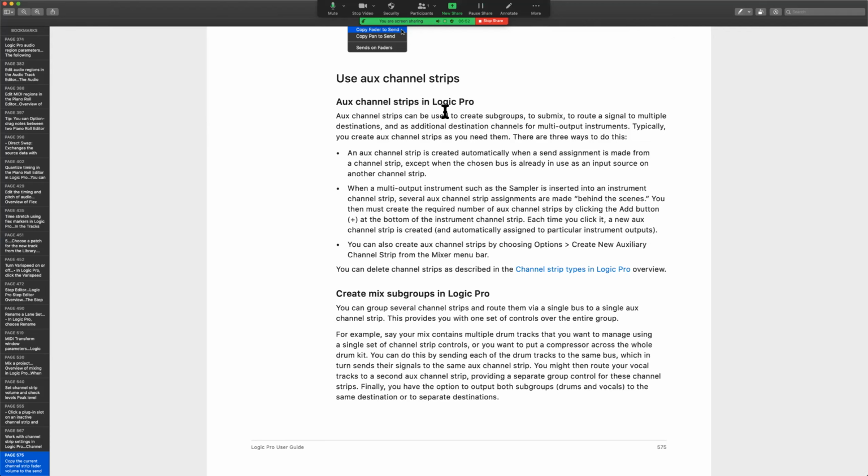All right, Aux channel strips. These can be used for several reasons. We can create subgroups to submix, route a signal to multiple destinations. We talked about efficiency before, and add additional destination channels for multi-output instruments. So that's what we'll be talking about today as well, multi-output instruments.